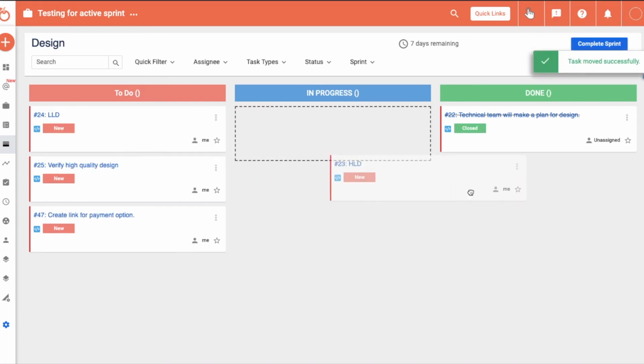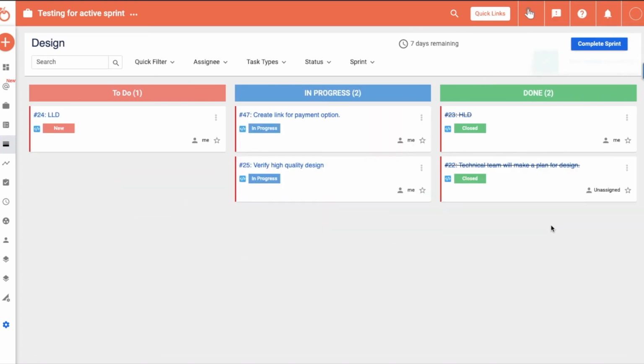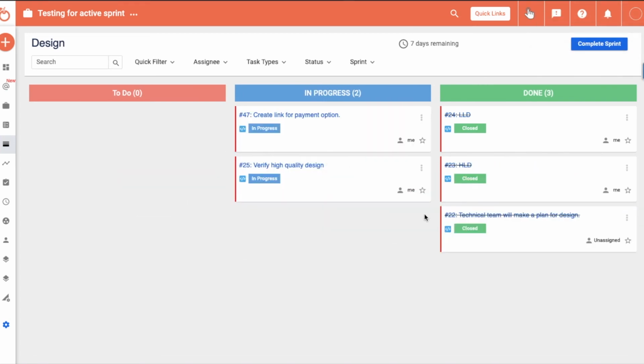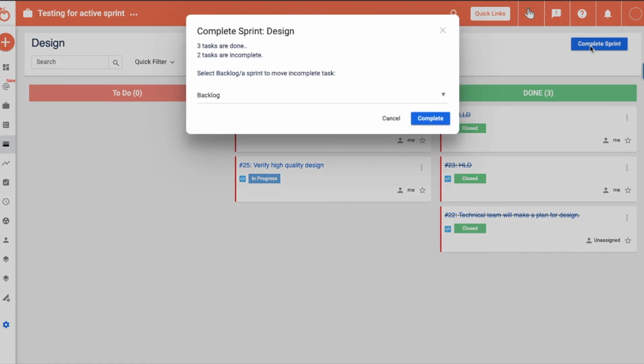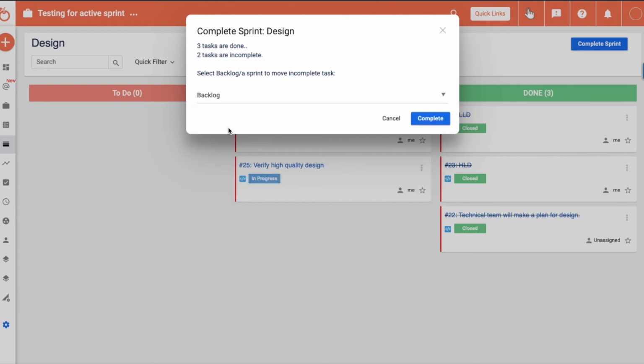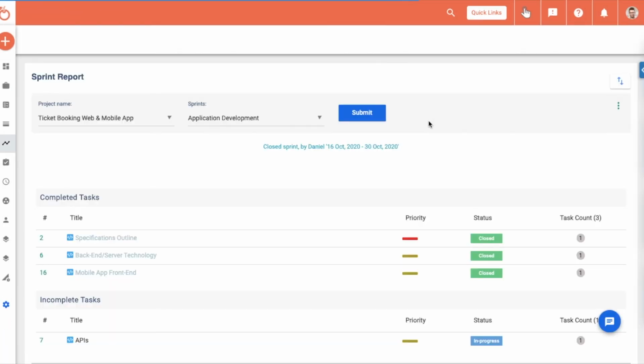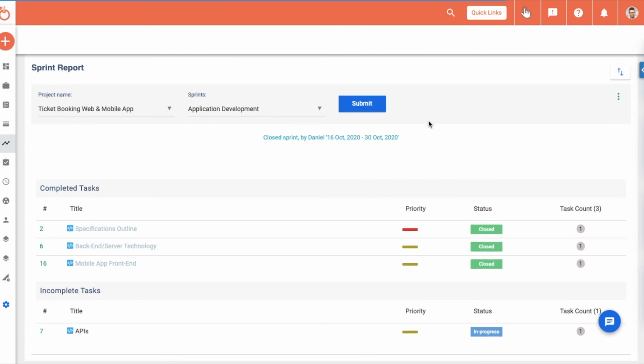Let us mark a few tasks as done, and leave a few tasks in progress, and click on Complete Sprint. This will show you the incomplete task count, and you will have to move them either to the backlog, or another sprint. It is always preferred to move tasks back to backlog, or sprints that have not started yet. Completing the sprint will redirect you to the sprint report, where you can see an overview of tasks, story points completed, and what were left incomplete.